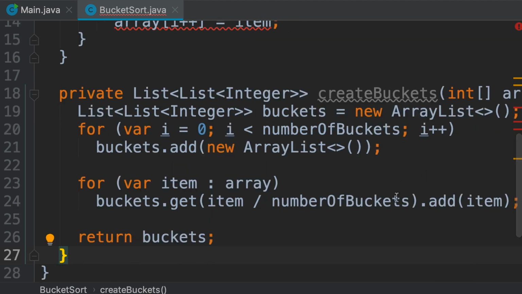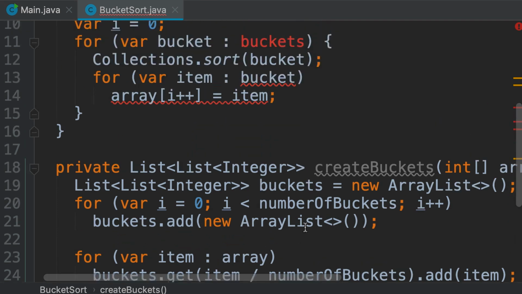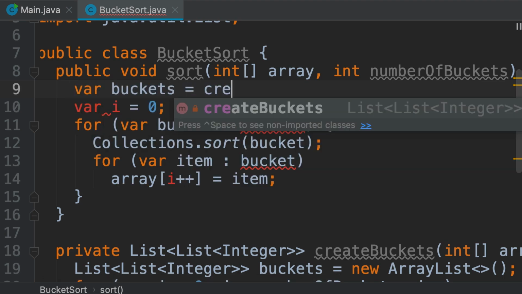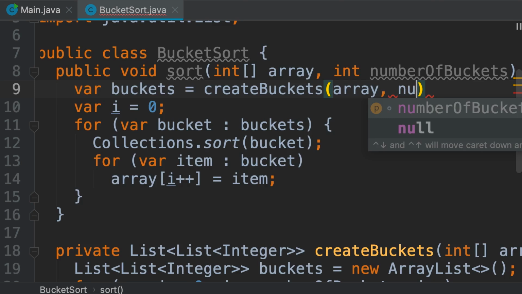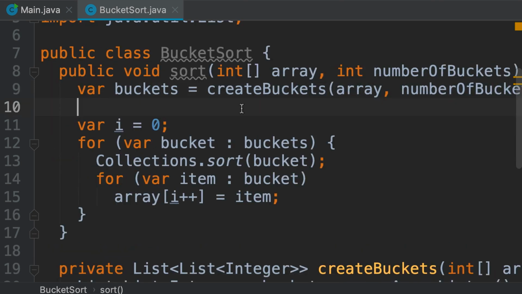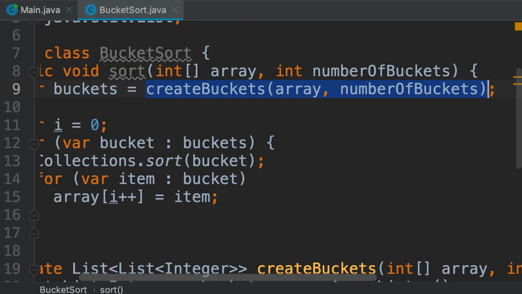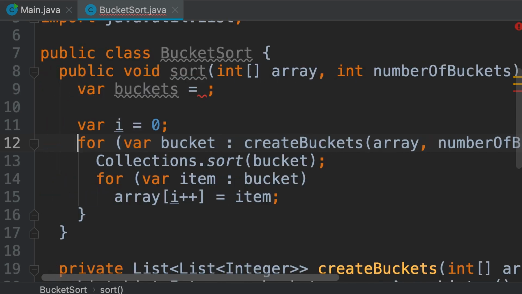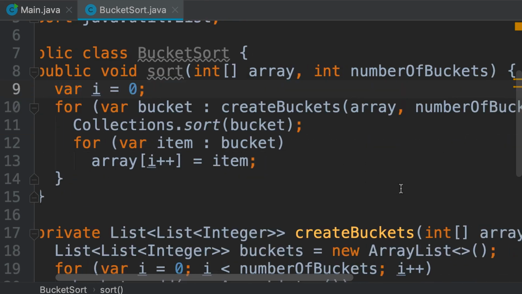That is better. Now, this method has only a few lines of code, and it has a single responsibility, creating buckets. So in our public method, we can simply call this. We can set buckets to create buckets, give it our input array and the number of buckets. Now, in fact, we don't even need this variable because we have used it in a single place. So we can replace that with a call to our create buckets method like this. Take a look. So we create the buckets over here. Then we go to each bucket, we sort each bucket, and finally insert the items into our input array. As simple as that.